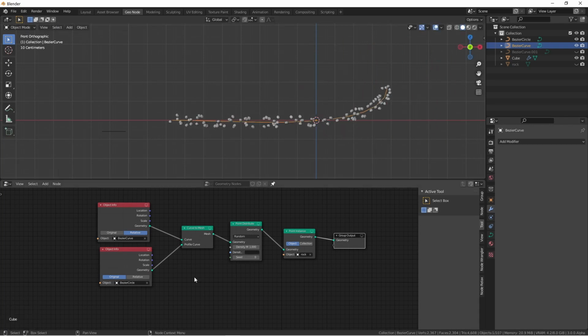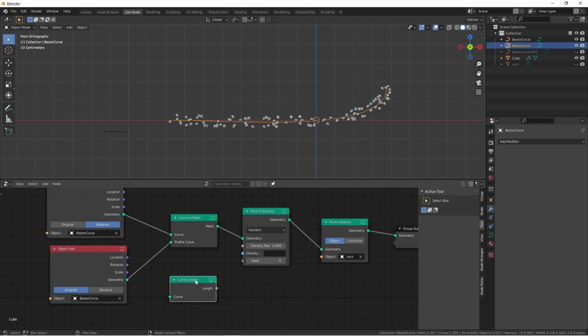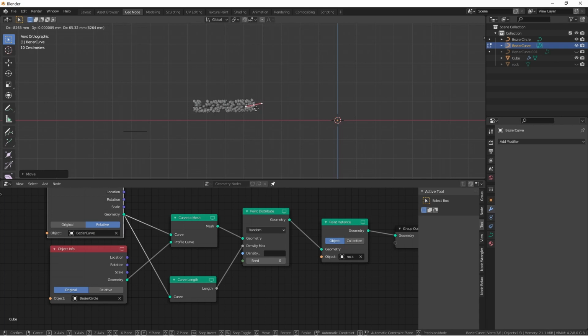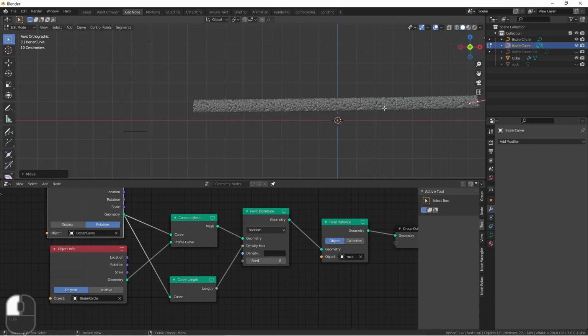The new node I want to show you is under the curve menu. It's called curve length. This is a very simple node. It takes a curve input and outputs a value of the complete length of that curve. So here I could drive the density of my point distribute node. Now, if I edit my curve and make it shorter, you see the density decreases. But the longer I make it, the higher the density becomes.